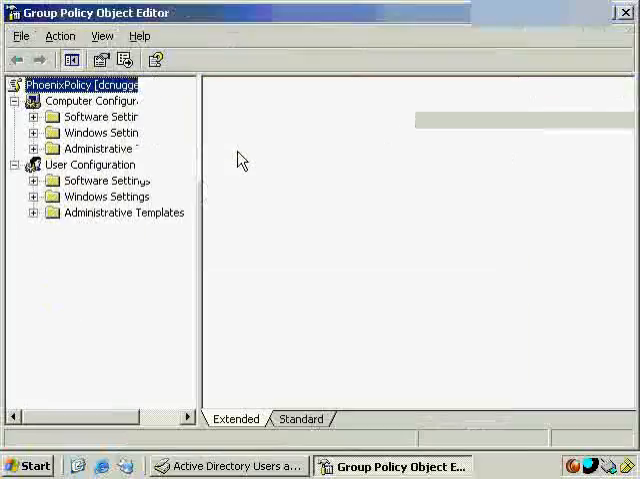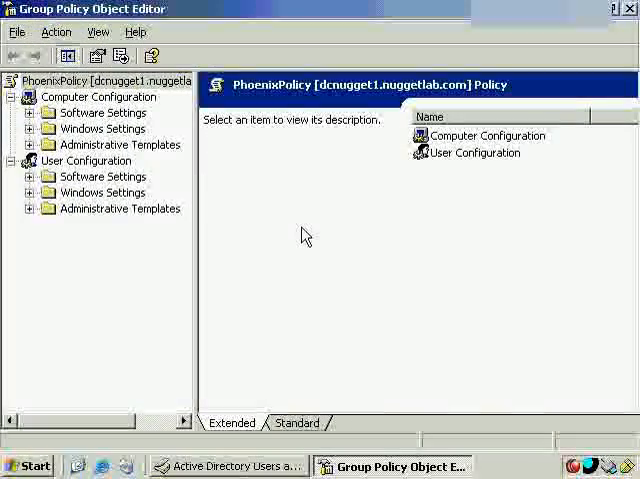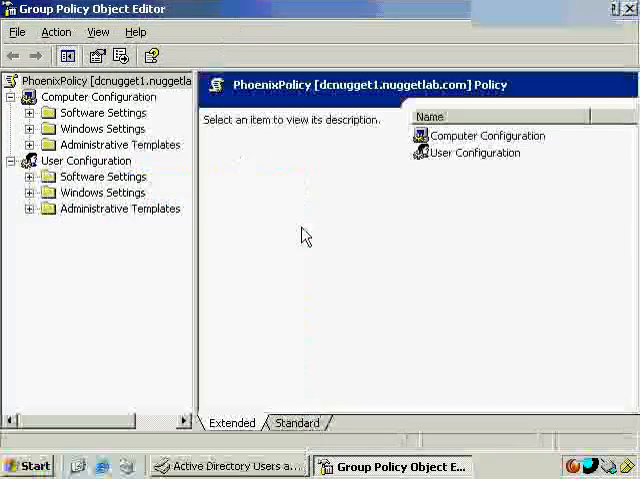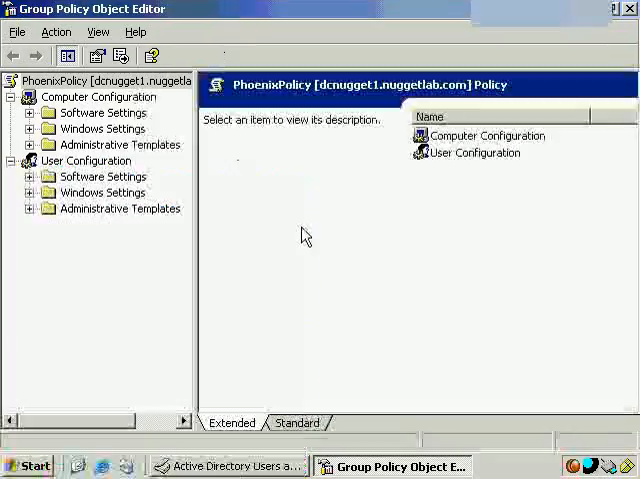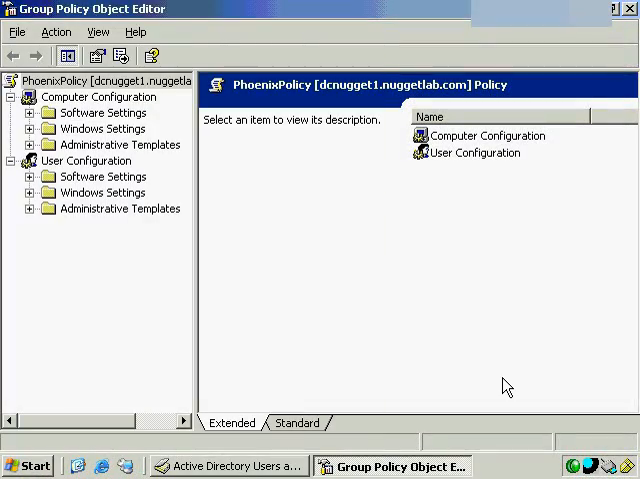We'll edit this Phoenix policy here, and we can choose a couple of different ways of going about this. Number one, we could choose to assign the software, or we could choose to publish the software. If I assign the software, that means that it is required, and it will also set up an advertisement, so that if a user clicks on Start, Programs, then they'll be able to see Microsoft Office somewhere in the Start menu. There'll be a shortcut for that. And all of the registry settings will be downloaded in advance to the client. That gives them the ability then to click on the shortcut on the Start menu, and it will then recognize that it needs to install that application.